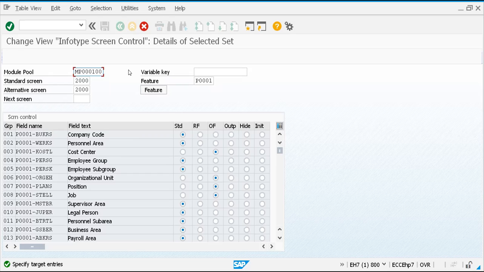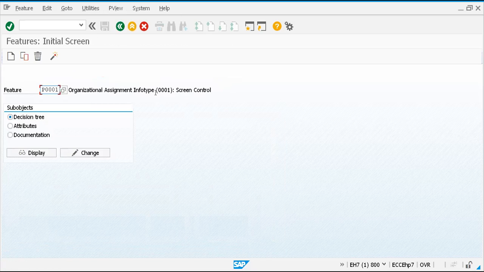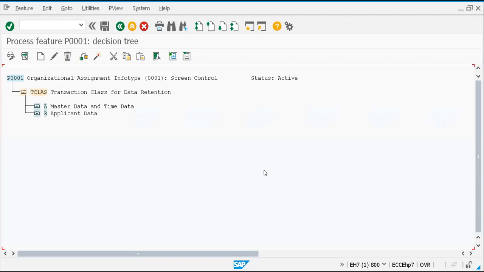what I will do is, you can change the view. How will you maintain? You can go for this feature P0001 and click on this one. It is going to the feature P0001. I'm clicking on change. The logic is maintained with T class, transaction class logic, which is fine with me.